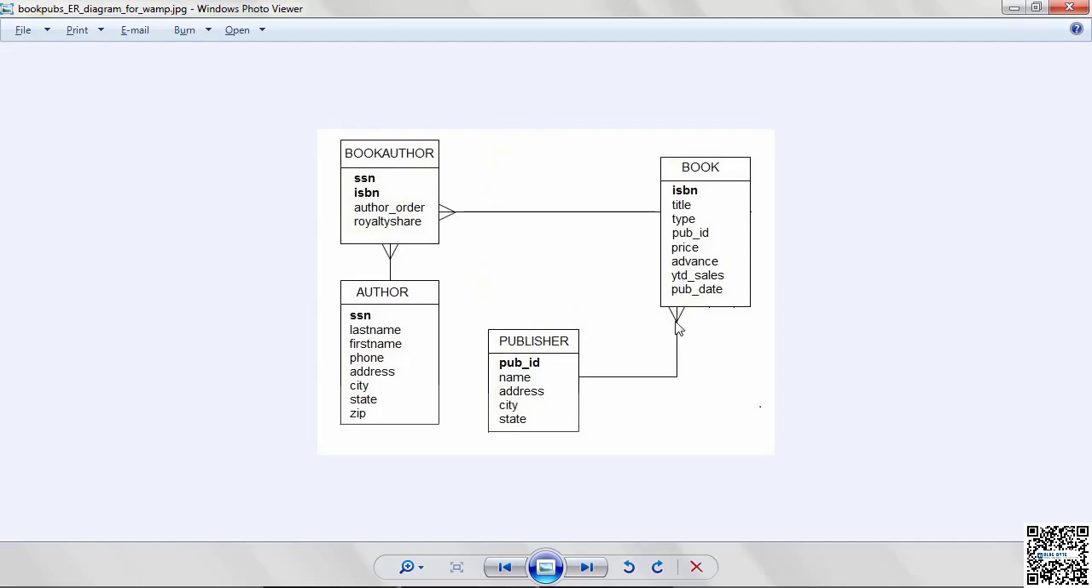So it allows us to have what they call one-to-many relationships. Notice this little thing here? We affectionately call that a crow's foot. And it means that we can have 0, 1, or many books per publisher. But a book isn't going to have more than one publisher, just going to have one.